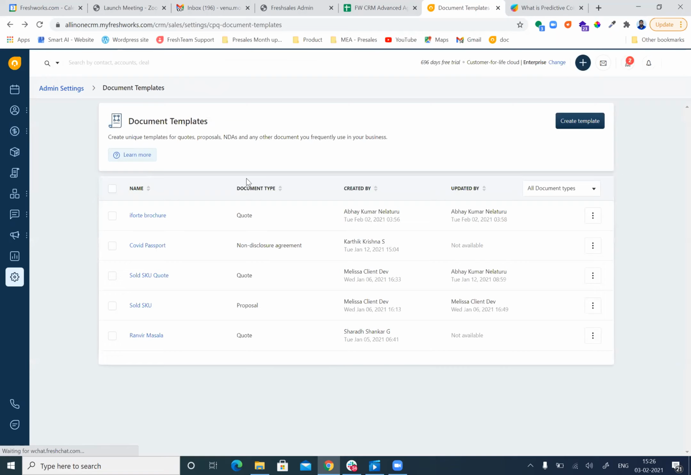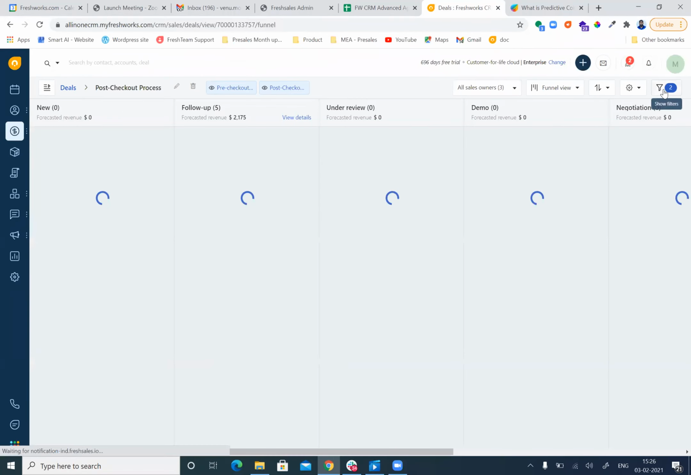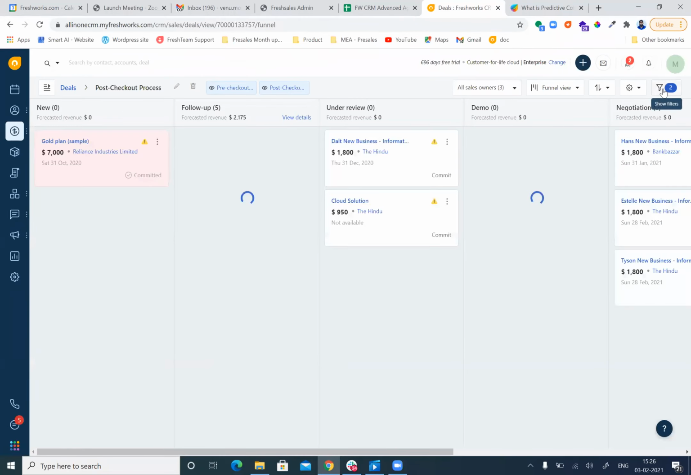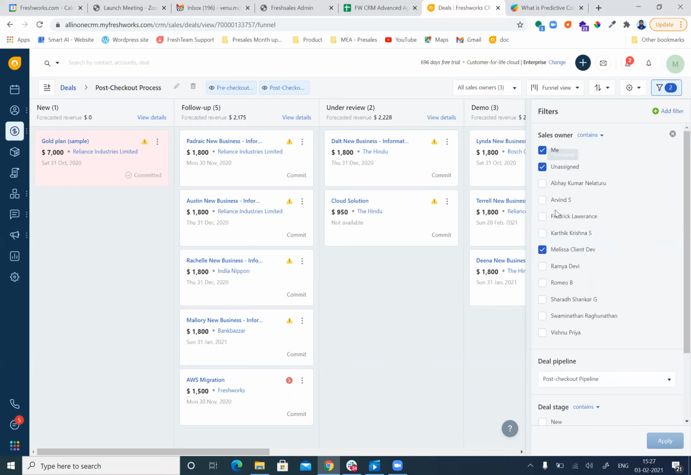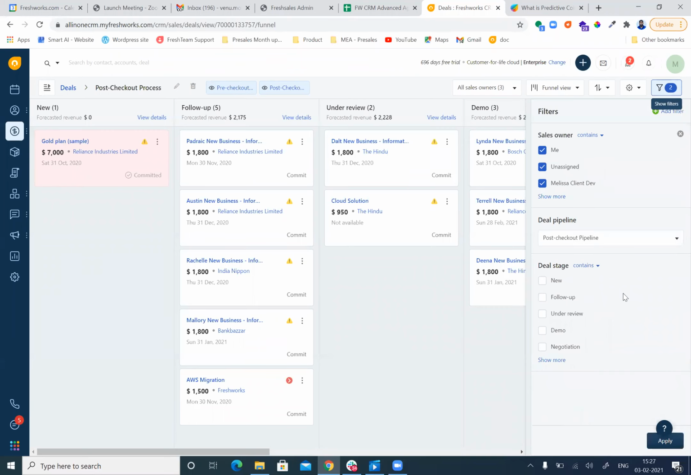Similarly, in the deal module you also have the advanced filter option. This filter will help you filter based on the pipeline stages, the sales owner, or any other custom attribute you want to use to filter the opportunities. You can do that with the help of this advanced filter option. And as I said earlier yesterday, this filter view can also be saved for your future reference.